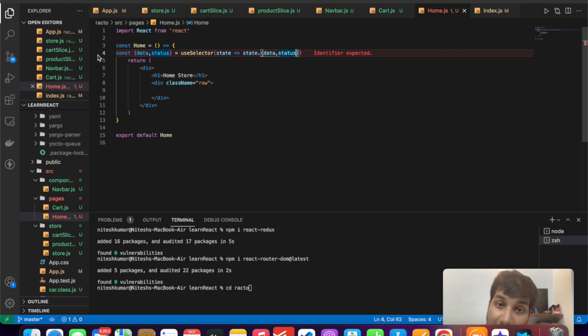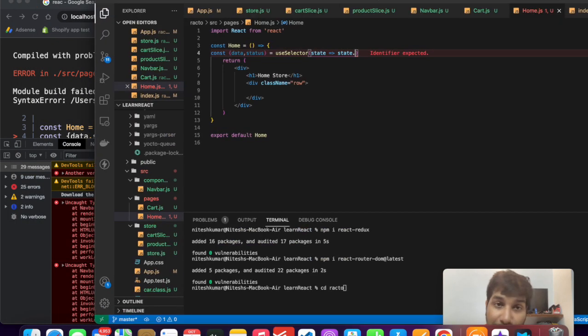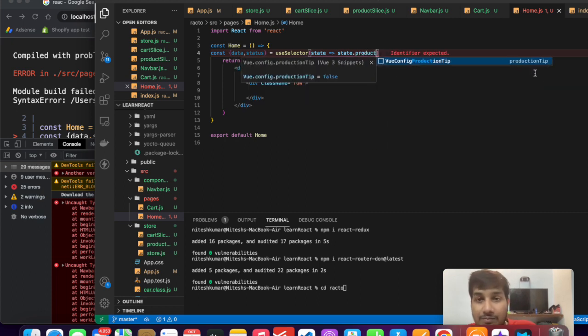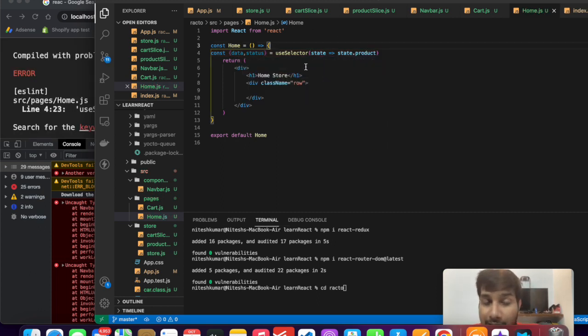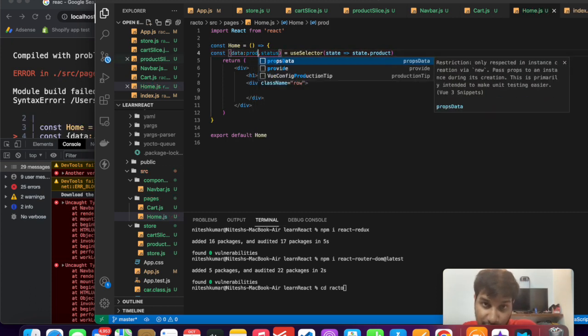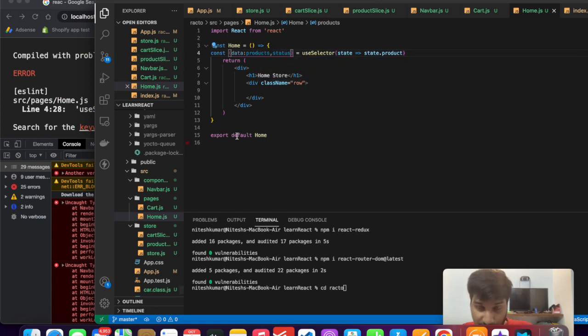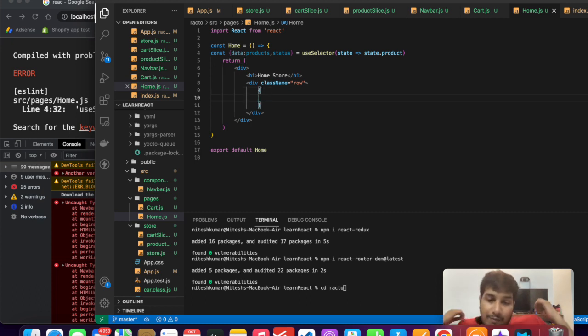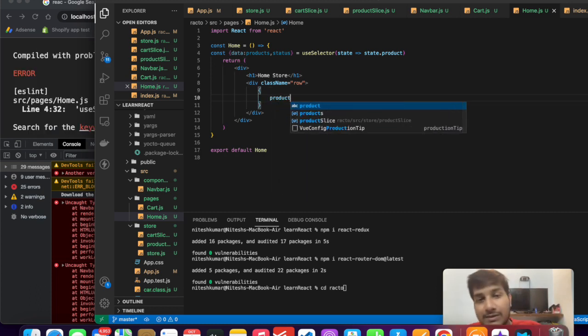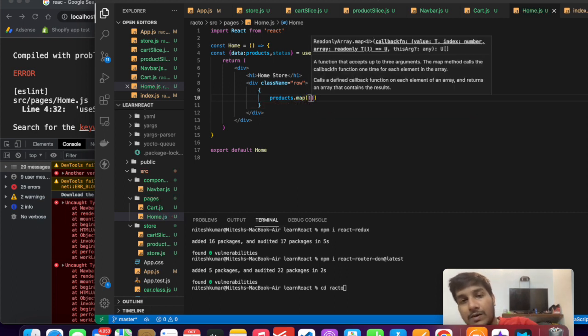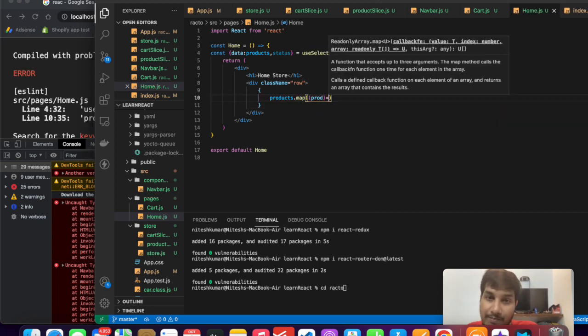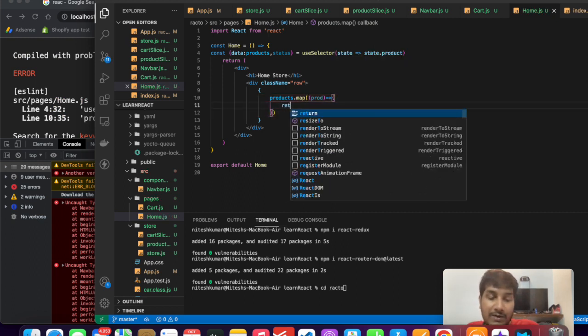And this status, we will be accessing which state? We will be accessing the product state, right? Product state. Now the thing is, guys, instead of giving us that data, you can use alias name as products. So now what we do is products dot map, we will be using a product here, and in which we will be returning what?